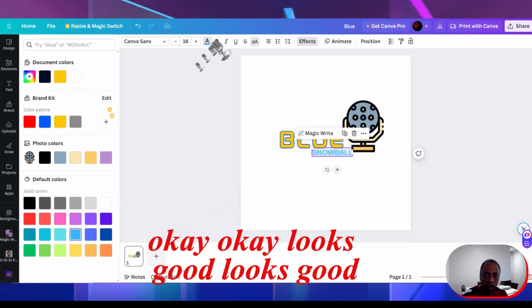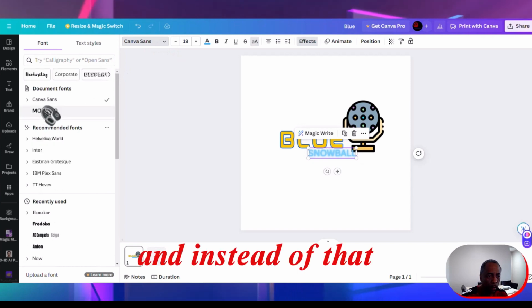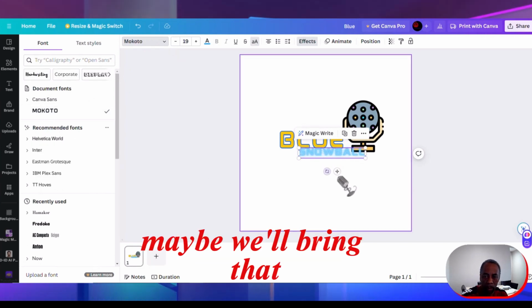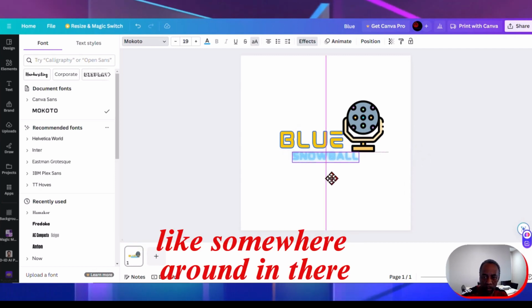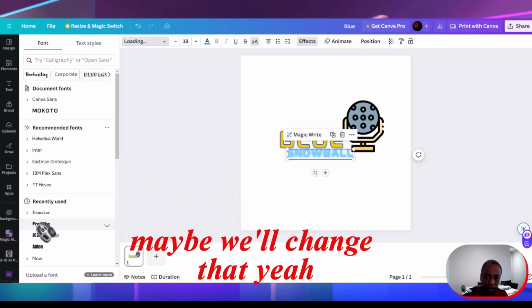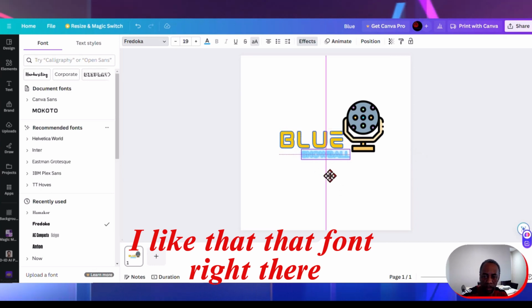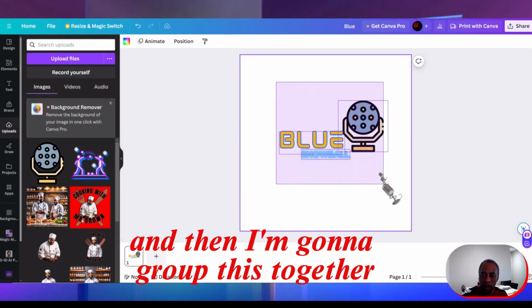Okay, looks good. And we'll maybe make it a little bit different there. And instead of that, we'll go with Moco. Maybe we'll bring that somewhere around in there. Maybe we'll change that. Yeah, there we go. I like that font right there. Okay, boom. Okay, and then I'm gonna group this together.